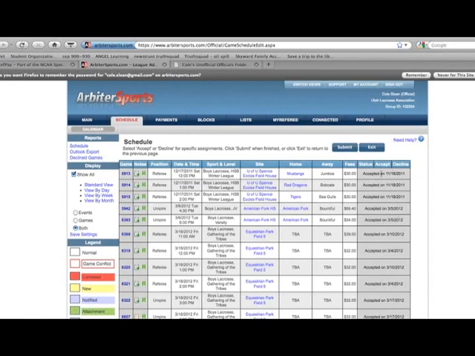And there'll be an option here, green for accept, red for decline. And you want to accept or decline a game as soon as possible. So your assigners will appreciate that. Now we can go on here.